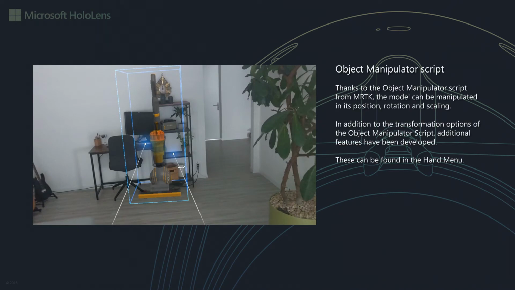Object Manipulator Script. Thanks to the Object Manipulator script from MRTK, the model can be manipulated in its position, rotation and scaling. In addition to the transformation options of the Object Manipulator script, additional features have been developed. These can be found in the hand menu.